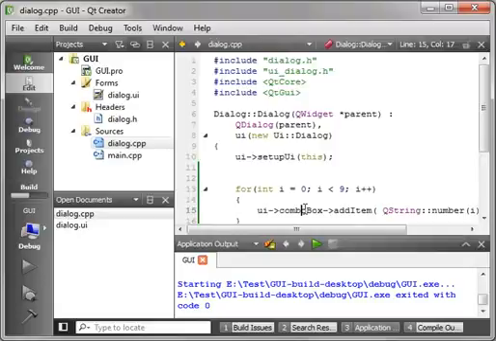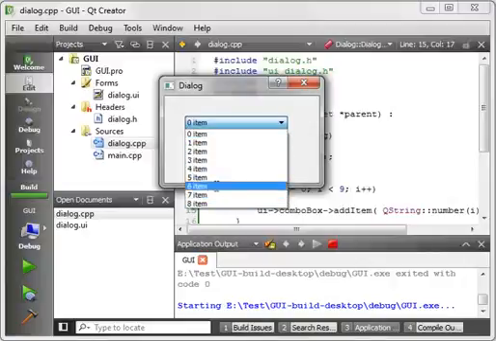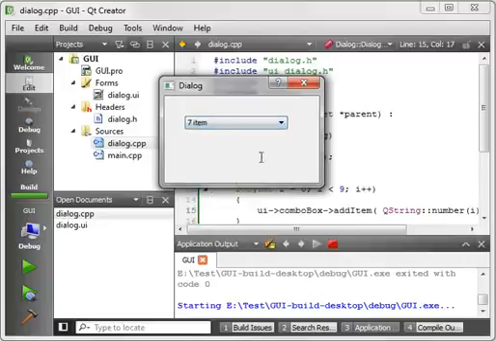I stumbled across that last night, actually. So let's compile and build this. And sure enough, now we magically have a working list. Now, this is great, but how do we tell which item they actually have selected here?